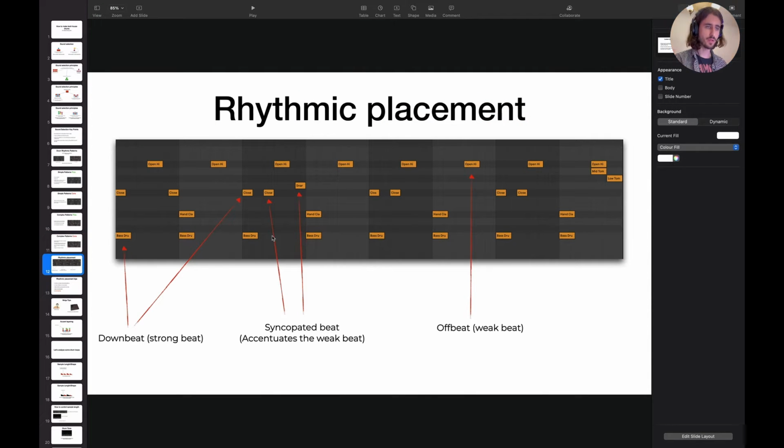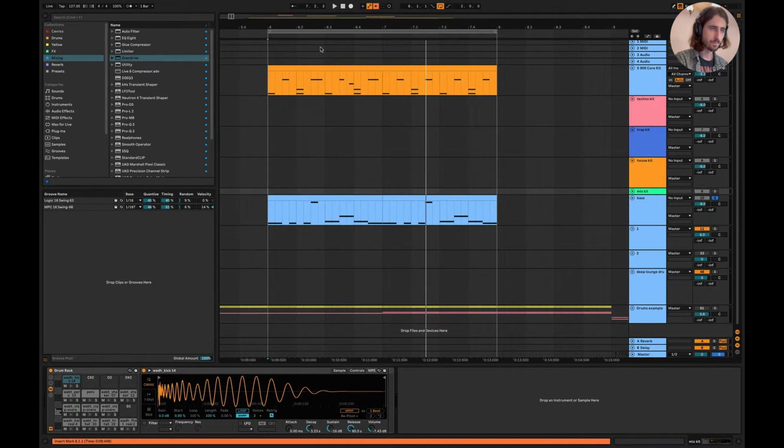Now let's talk about rhythmic placement. This is super important, and I will show you. So we have downbeats, which is basically when the kick hits and, let's say, the claps. We have syncopated beat, which basically accentuates, puts an accent on weaker beats. And then we have the offbeat. Basically, again, it's the weak beat, so the open hat. So let's talk about those.